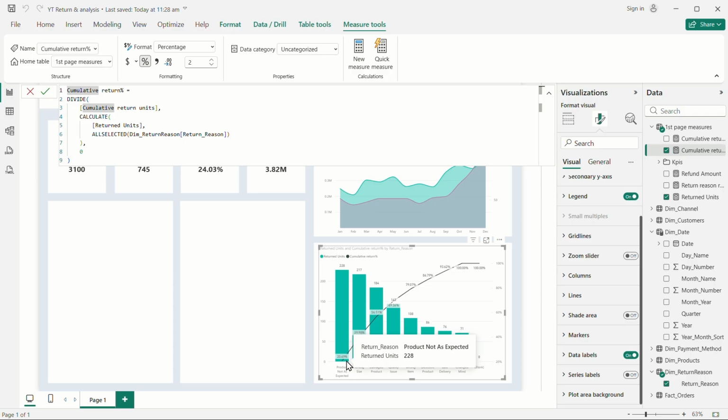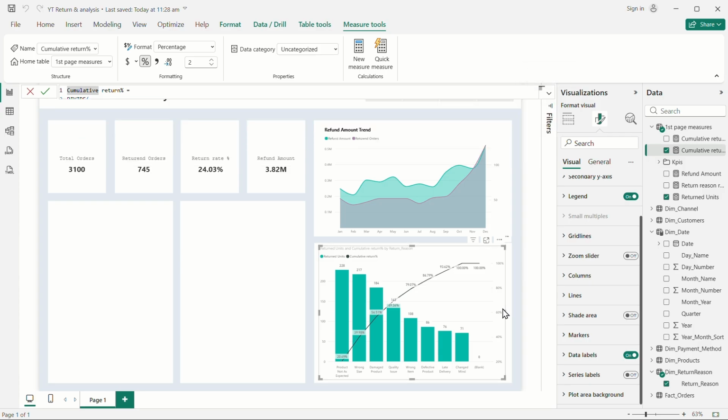Percent of the returns that has been happening. Same as the wrong size. Now they both are combined, and these both reasons are contributing to 39.98% of the returns. Same for these three: product not as expected, wrong size, and damaged product. All three combined are giving us 56.51% of the returns. Okay. So this is a very important chart for any company to analyze the data and know the exact return reason that has been contributing to the returns.